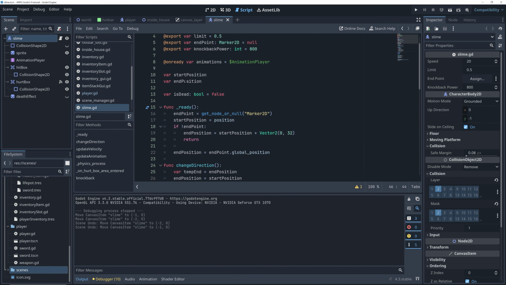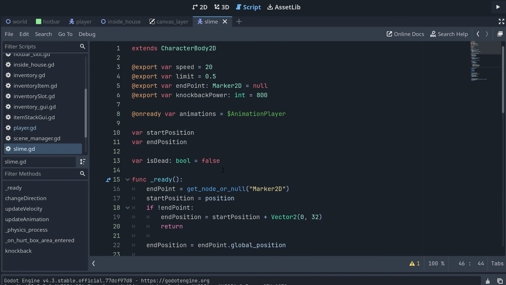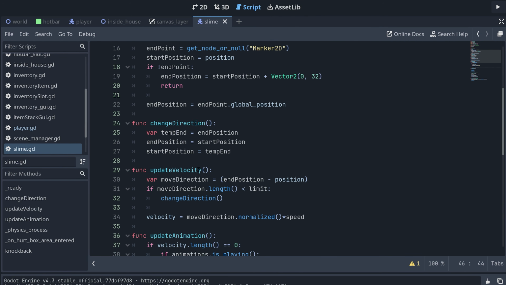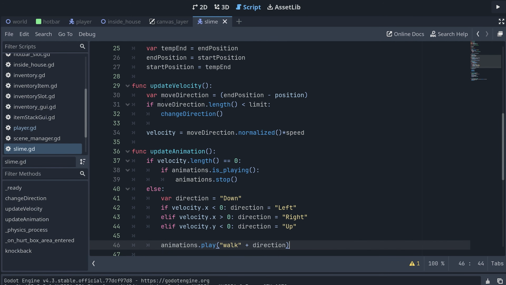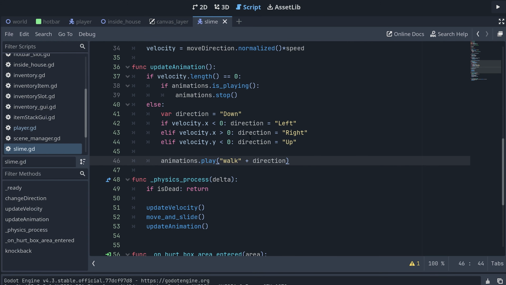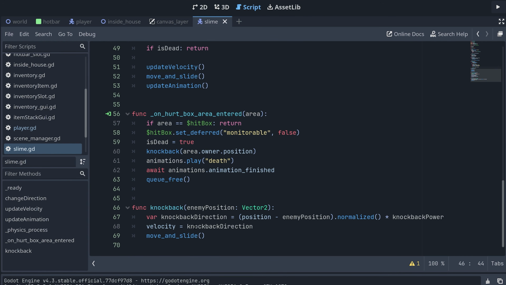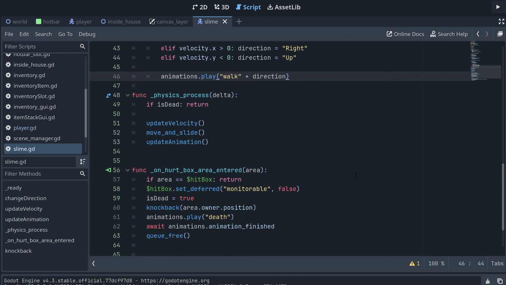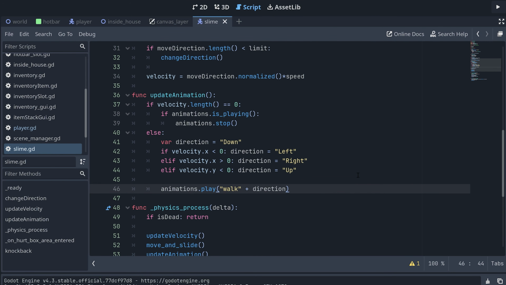This is the scene and script for the slime enemy as it looks right now. We have a lot of things going on here. It moves, it animates, there's something about a knockback, and it can also die. And I just want to stress here that making all your enemies for your game like this is perfectly fine.